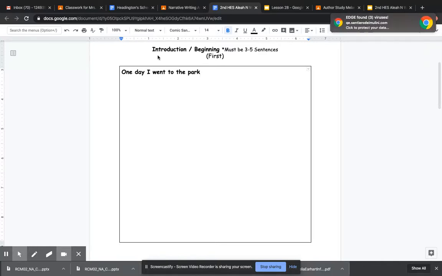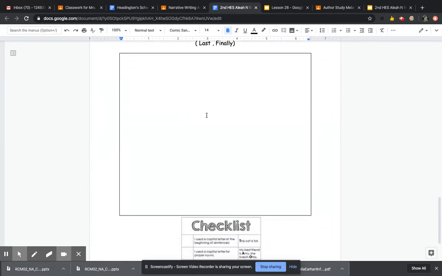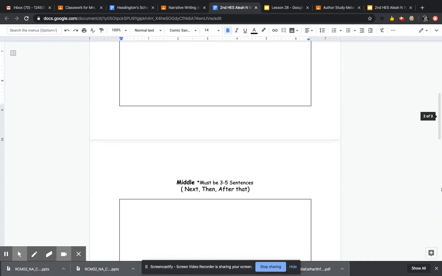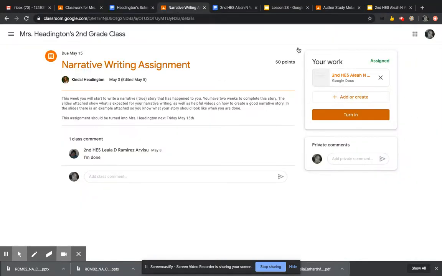I notice in my details here, it does tell me it must be 3 to 5 sentences for each part. So I'd have to keep giving juicy details. And I need to have a beginning, a middle, and an end. Okay. If I go back to the top of this assignment, I should be able to turn it in on Google Classroom. That's where you will see the turn in button. This is worth 50 points and is due this Friday. So there's another thing to look out for.